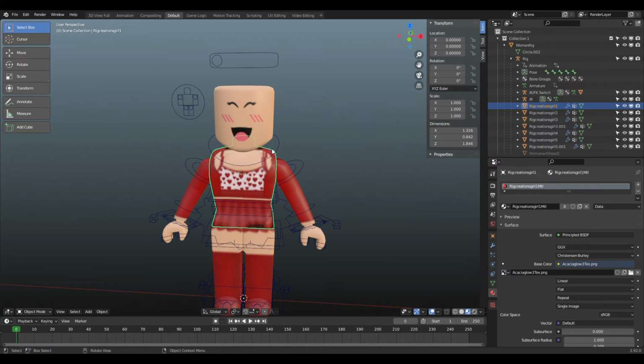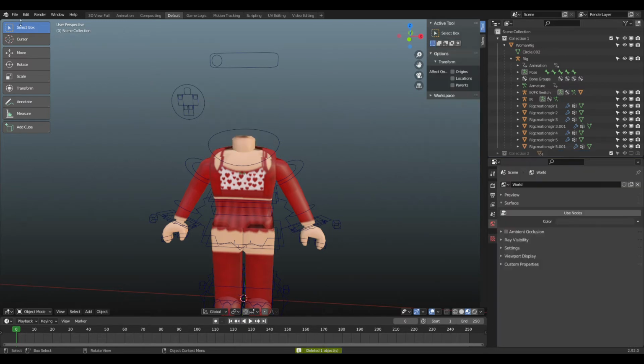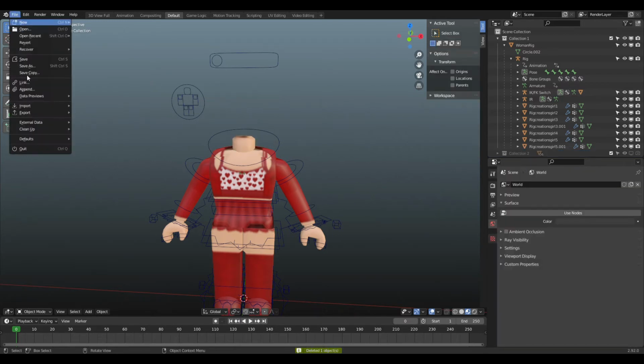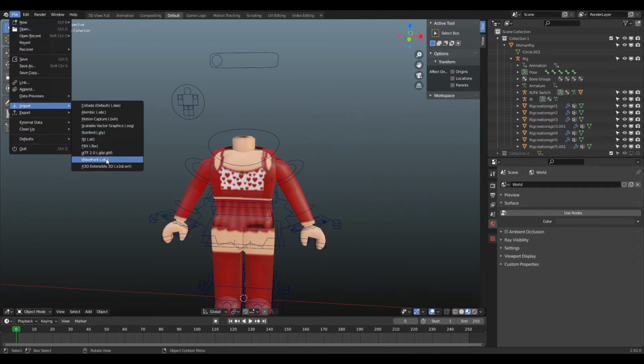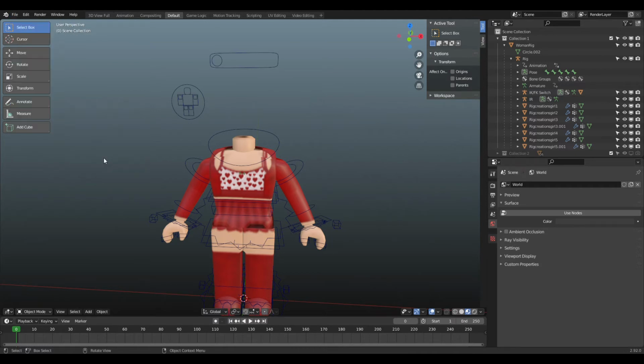Okay, now my texture is imported in, and now just click on the head, and then just press X, and then just click delete. Now click on file, then import, and then just click wavefront.obj, and find the obj file of what you want.